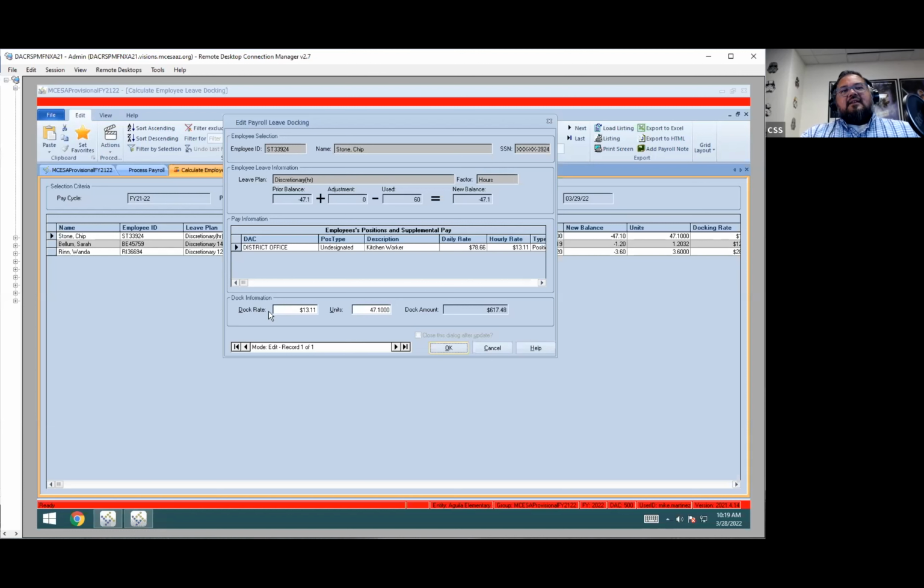The nice thing I'd like to say is, you can come in here and manually change some of this stuff. So if you're looking at this and we've talked to the employee, we've agreed we're not going to dock all 47 units. We'll dock 20 units this time, and then the next pay period, we'll dock another 20 units. That is not unusual to do. It's really based on what your district policy allows you to do. So in this case, I'm going to go ahead and change that to 20, reducing his dock amount down to $262.